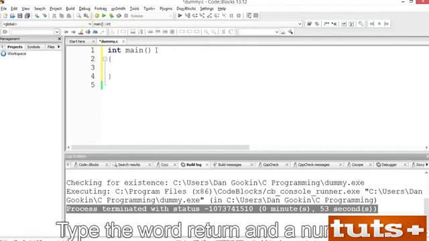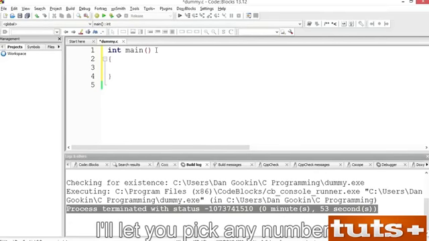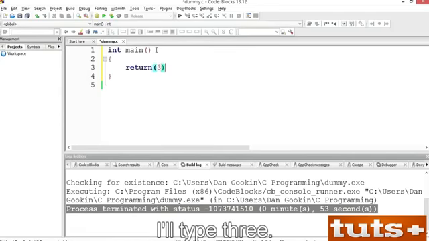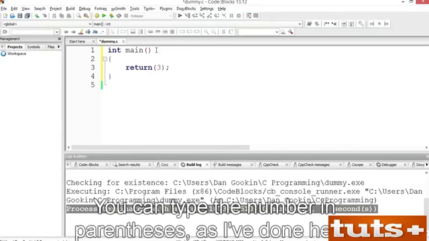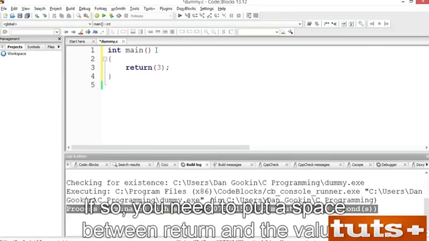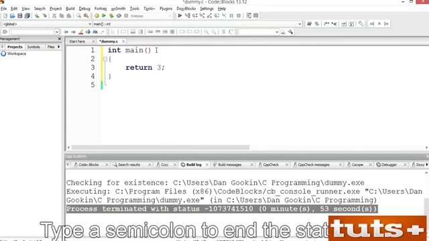Type the word return and a number. I'll let you pick any number, although it must be an integer. I'll type 3. You can type the number in parentheses, as I've done here, or you can just specify the value. If so, you need to put a space between return and the value. Type a semicolon to end the statement.